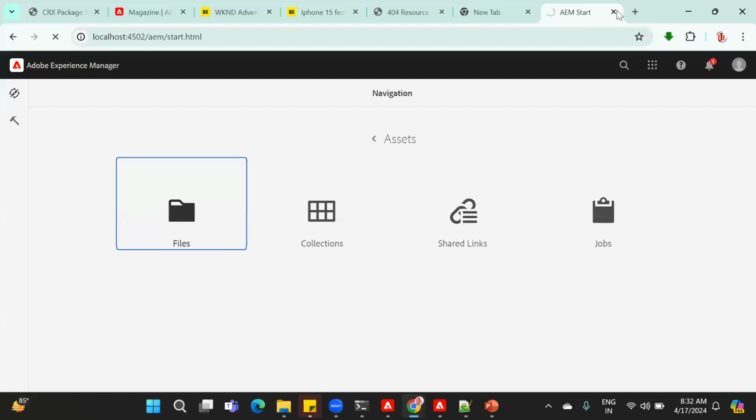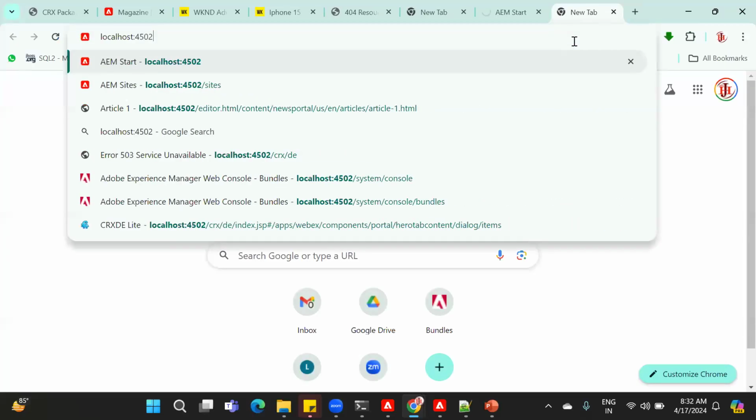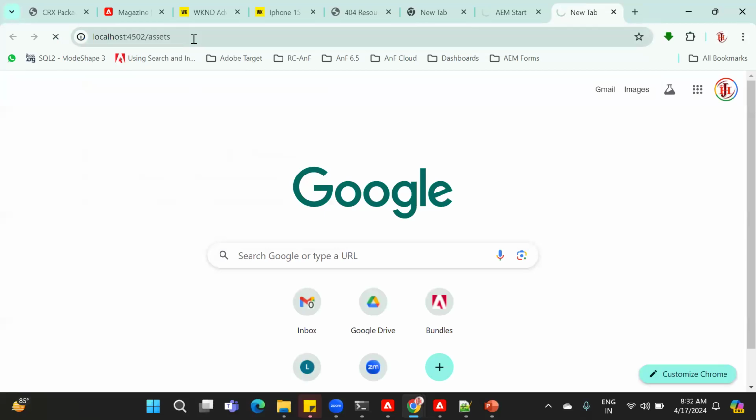So this is one option. The second option: we can directly access it by using localhost 4502 assets. This is the shortcut. Directly enter it, and it will navigate to the assets console.